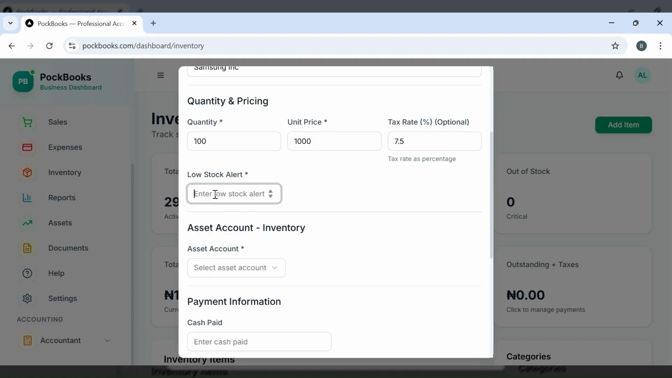So the low stock alert is just saying at what level of inventory quantity do we want to be alerted that our stock is low. So we may decide that when the inventory or the Samsung phones reduce from 100 to 10, we want to receive an alert, and that will help us to reorder. So enter 10 there.